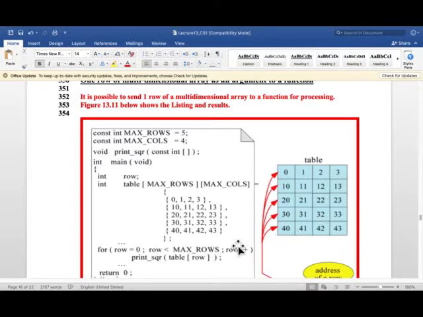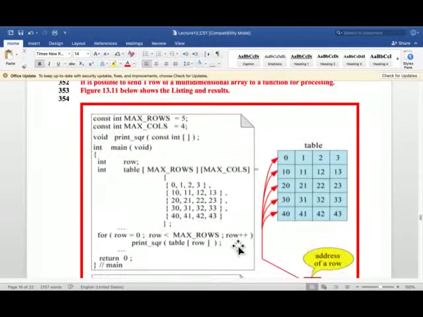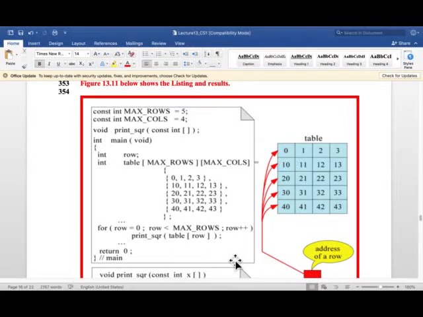And then I have this loop here, and I'm only passing one row at a time. So I go from row 0 to row less than max rows, and row plus plus. Notice I'm passing table row. That means treat each row like a one-dimensional array.